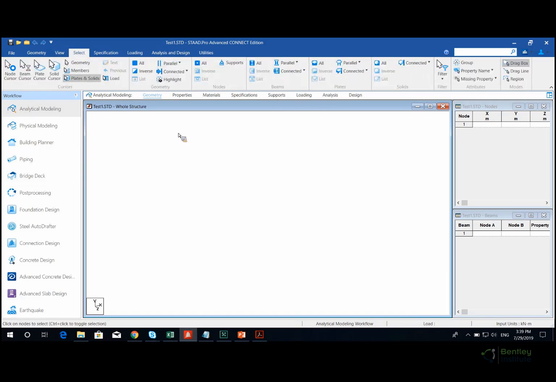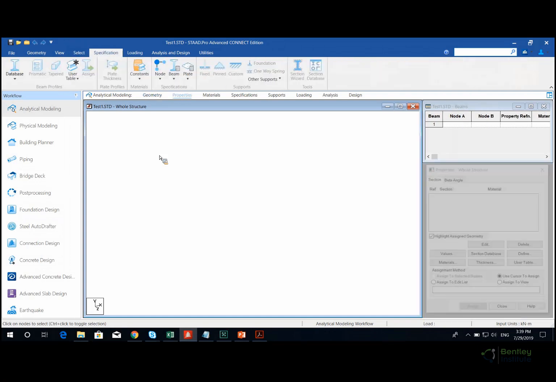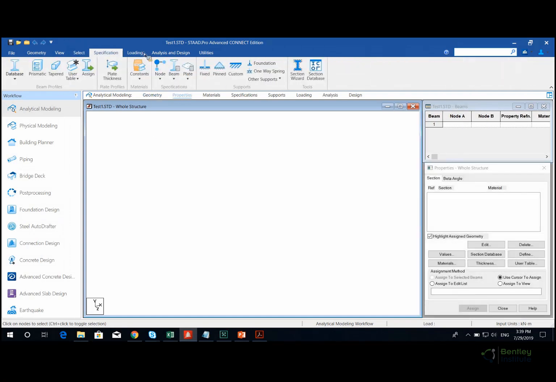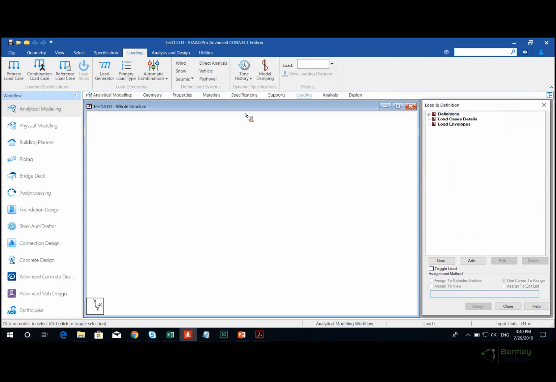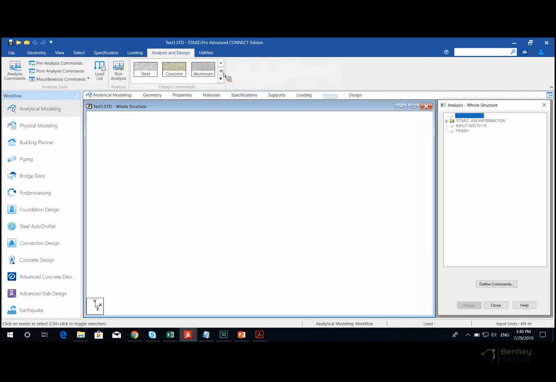Under the select, we have all the possible cursors you can have to select your model. You can choose the entire model, or you can choose a particular entity like a node, a beam, a solid, a plate, using all of those cursors. Then comes the specification. You can put the member specification, node specification, plate thickness, different kinds of things from here. Then comes the loading part. So you can see the load cases, the combinations, the load items, the load definitions you can put from here. Then comes the analysis and design.